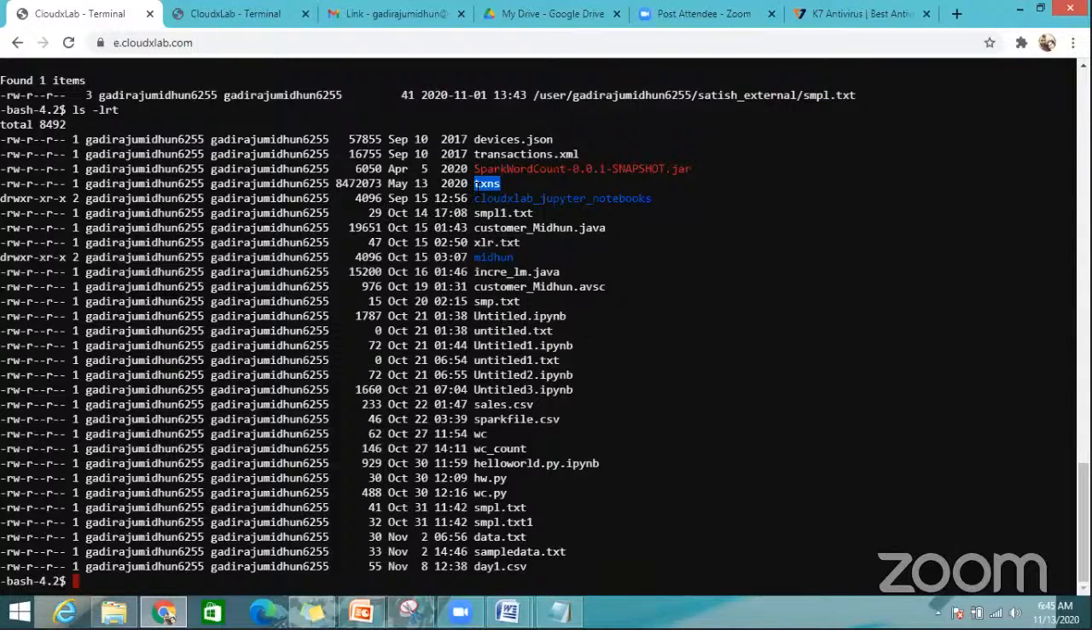Does anyone know how to move the data from your Windows desktop to your cluster? I guess I have showed you.